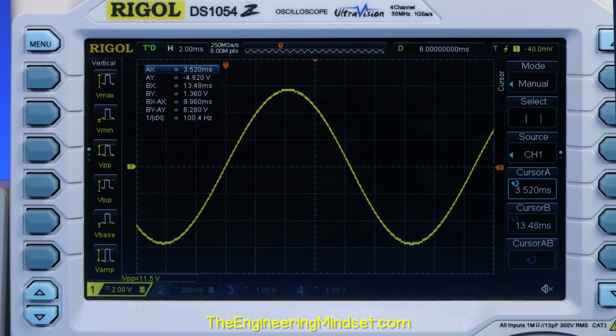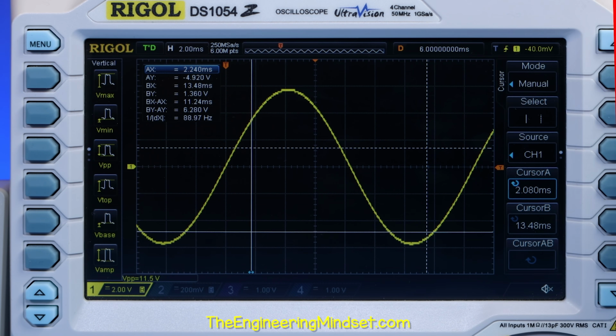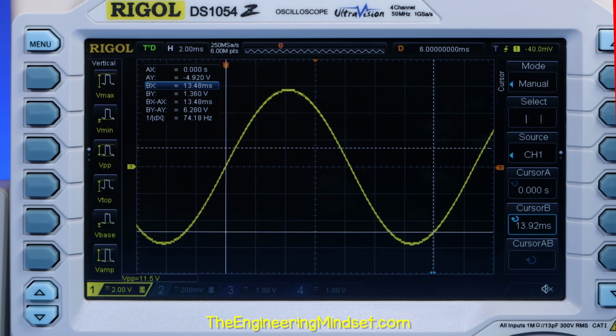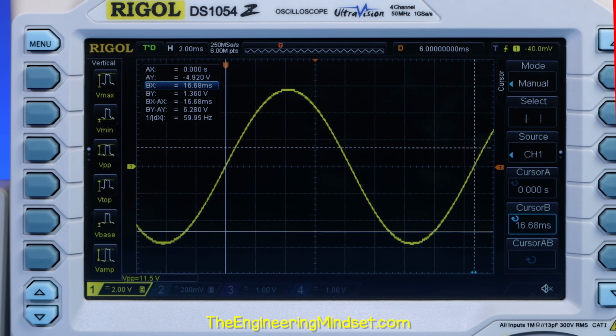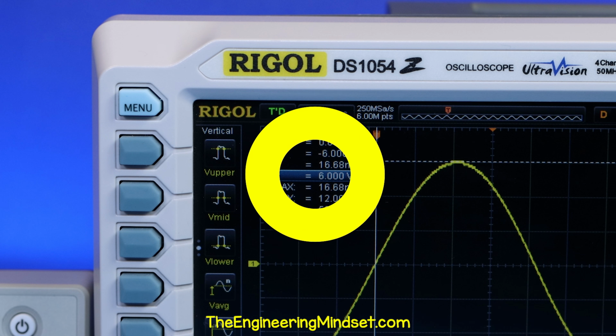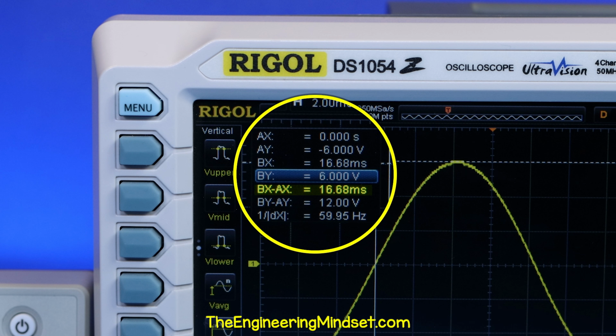Or we can use the vertical cursor lines. Move cursor A to the starting point of the cycle and move cursor B to the end point. The BX-AX measurement tells us the time period. We can easily calculate the frequency from that.